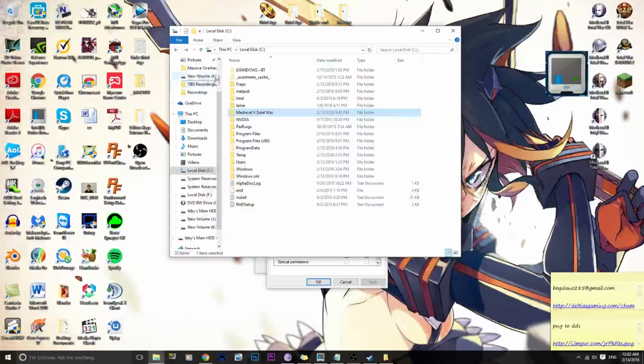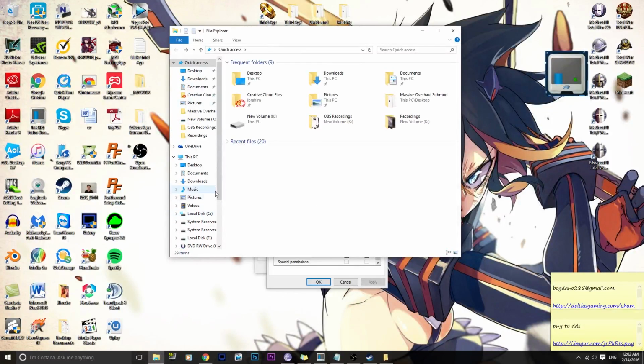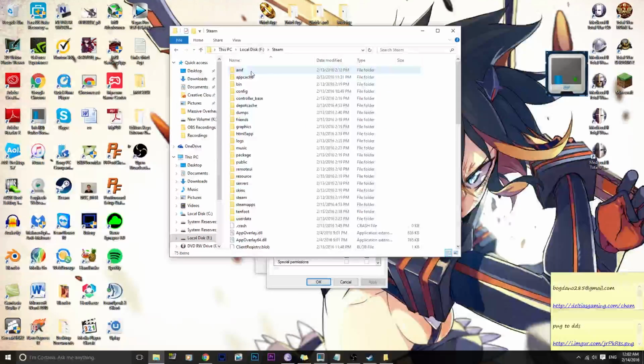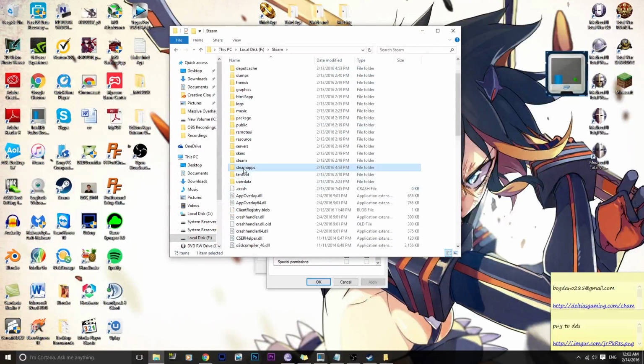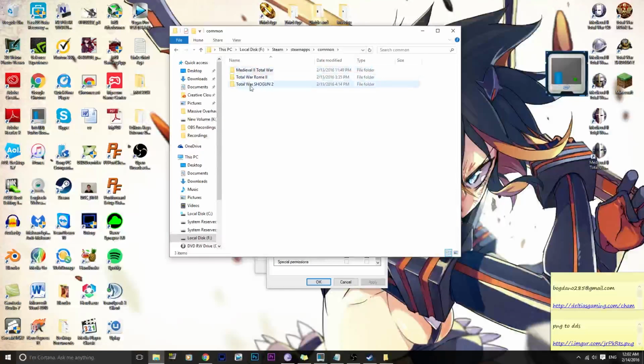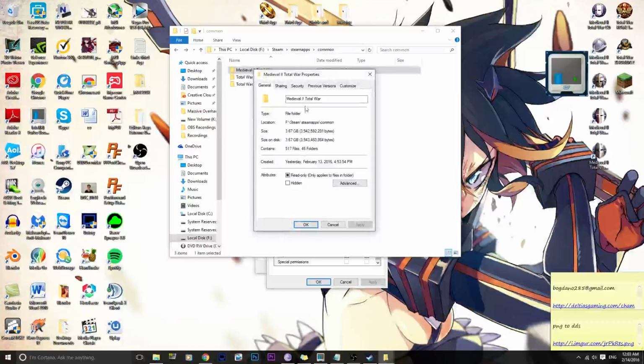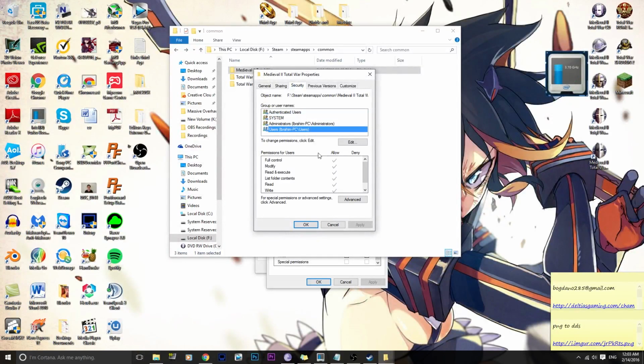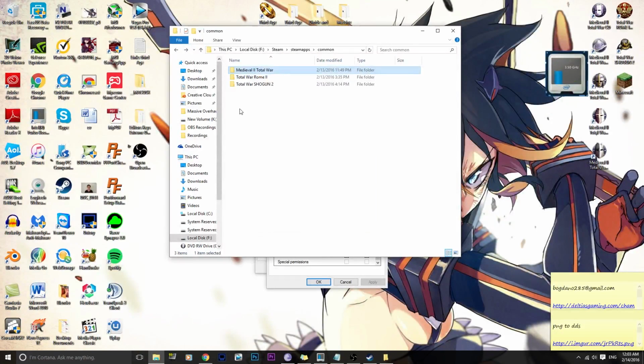Okay, so that's that. Now we're going to find where we've put it on our Steam version. So if you go to local disk F, Steam, you go to Steam apps. I never want to do this again because it's so long. Medieval 2 Total War. As you can see here, we can just right click that. Properties, Security, go there. As you can see, I already have all the access this time, so I don't need to change it, but there we go.